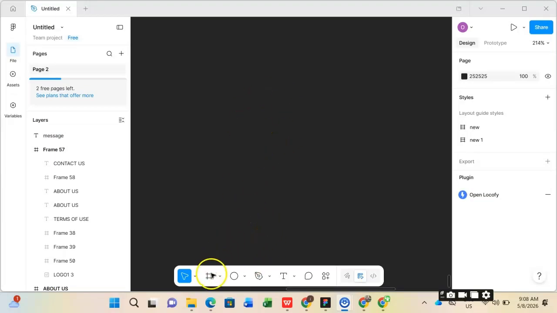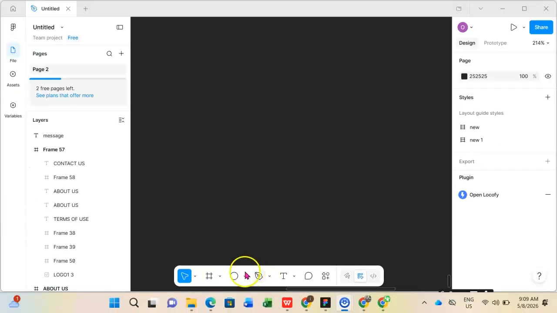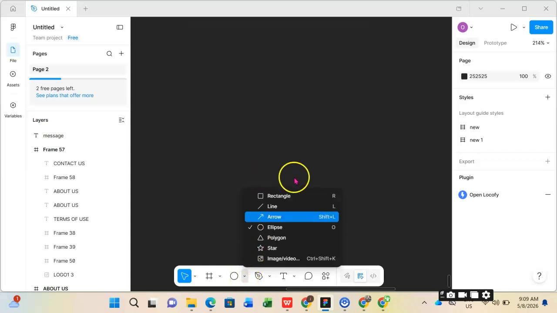Today I'm going to show you how to create a button using your frame. We're using frame versus rectangle. So this is your hash, that's your frame. If you click on it, it will give you your frame. You can also press F on your keyboard, that is the shortcut.